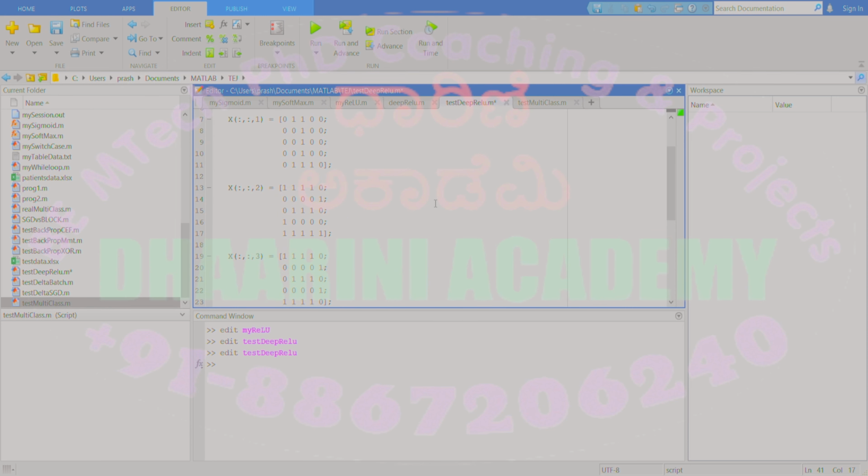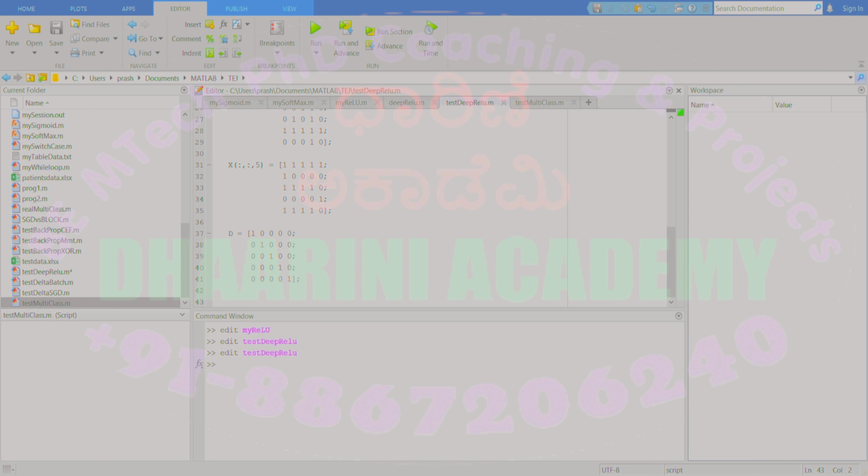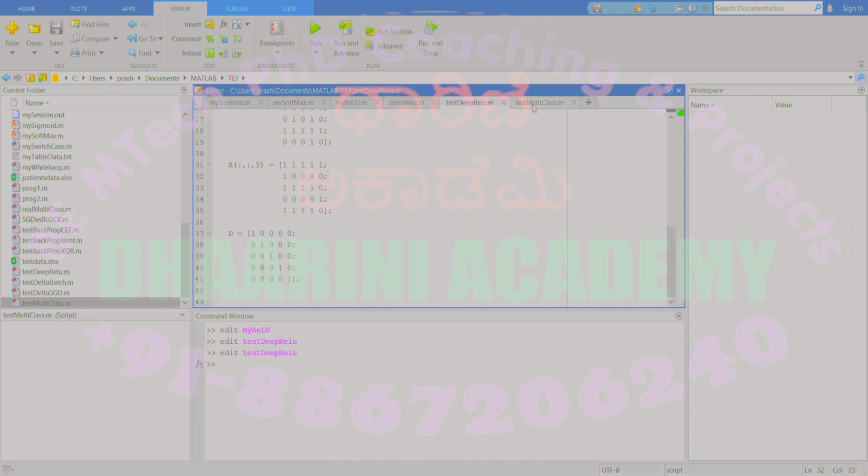If you remember, the x of all rows, all columns, first page is 1, then 2, 3, 4, and 5. These are the detections, so the desired values I can copy till here. Now I have to define 4 different weights. If you remember how to define the weights, just look at this. It's 50 comma 25 because there are 25 inputs and 50 outputs. So first you write the outputs, then you write the inputs.